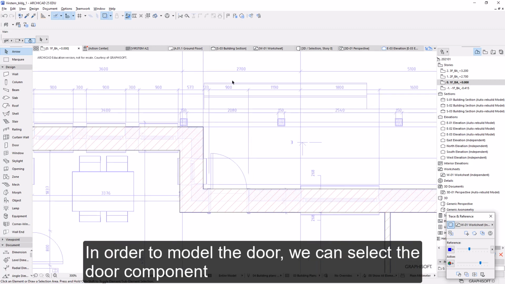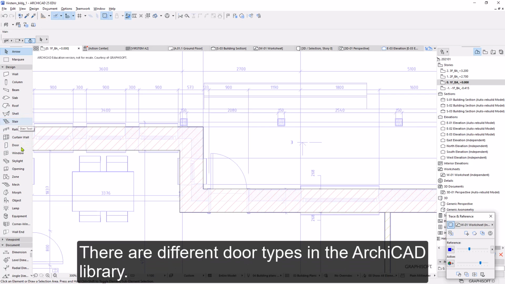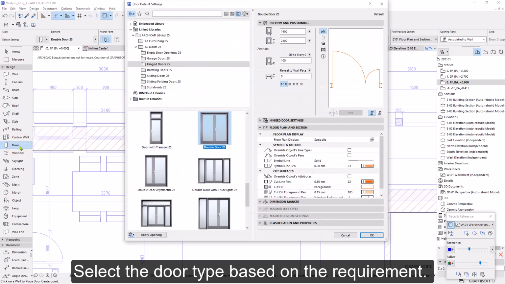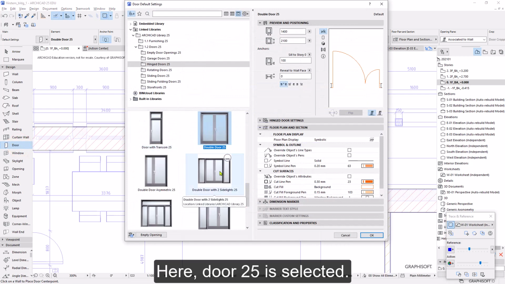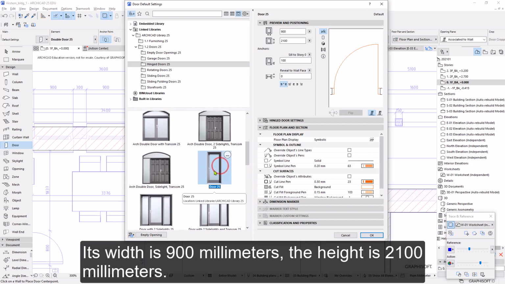In order to model the door, we can select the door component or the door tool from the door list. There are different door types in the ArchiCAD library. Select the door type based on the requirement. Here, door 25 is selected. Its width is 900 millimeters. The height is 2,100 millimeters.